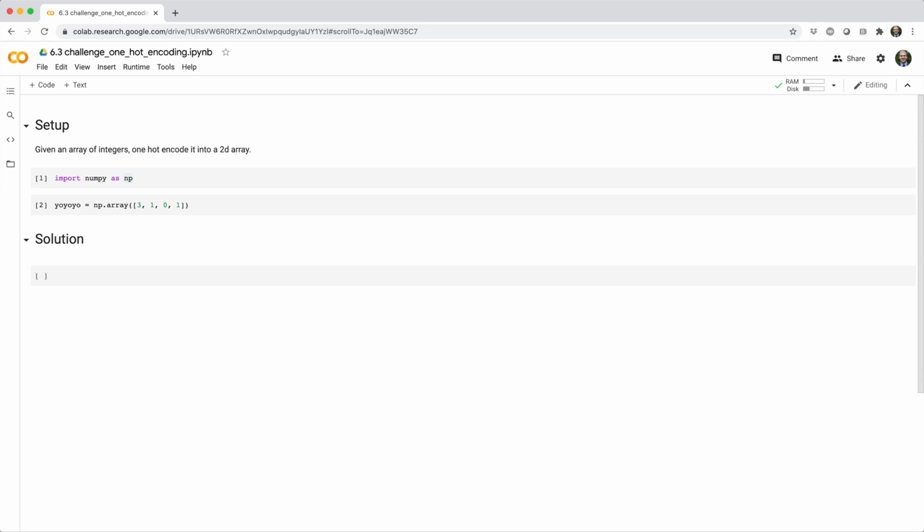Given a 1D array of integers, one-hot encode it into a 2D array. In other words, take this array called yo-yo-yo and use it to build an array like this.